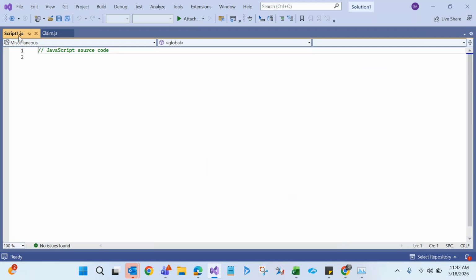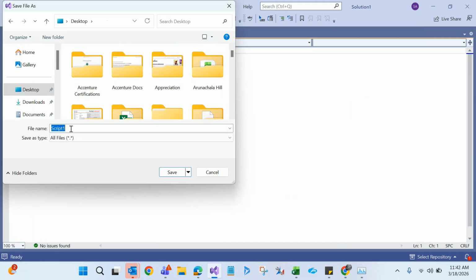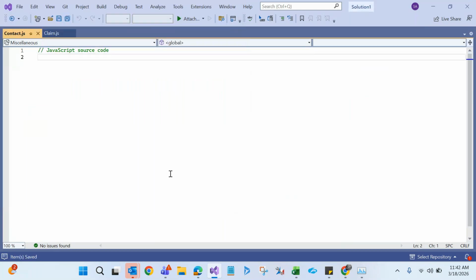Now I want to save this file. Click on Save, Desktop. I am giving the name contact.js. Save. Okay, so this is my contact.js. Now I am going to write the code inside of this function, getClimbCount. This is the name of the function. Open close. I do not want the execution context, so I'm not passing it. Okay, so this is my function.